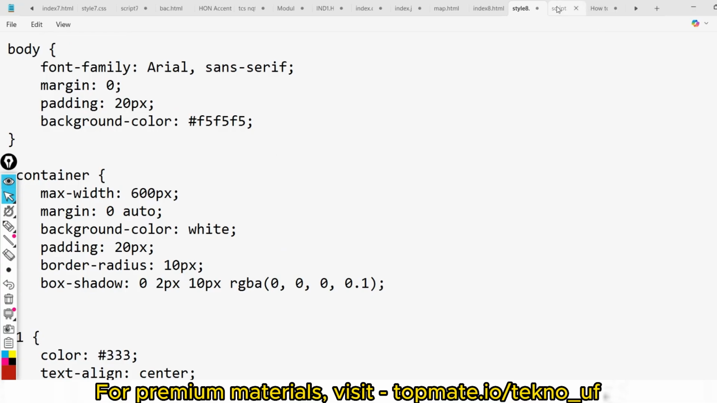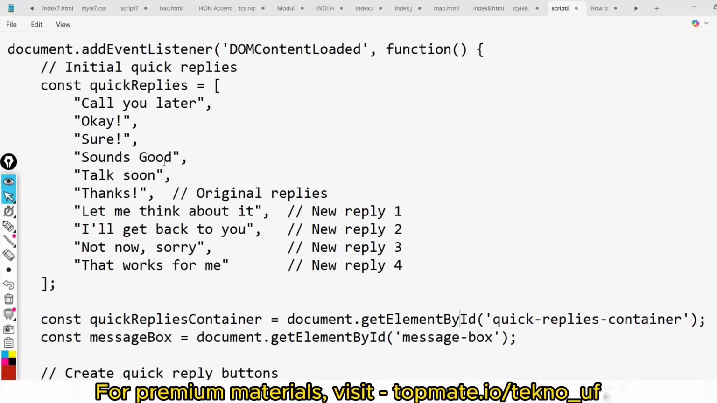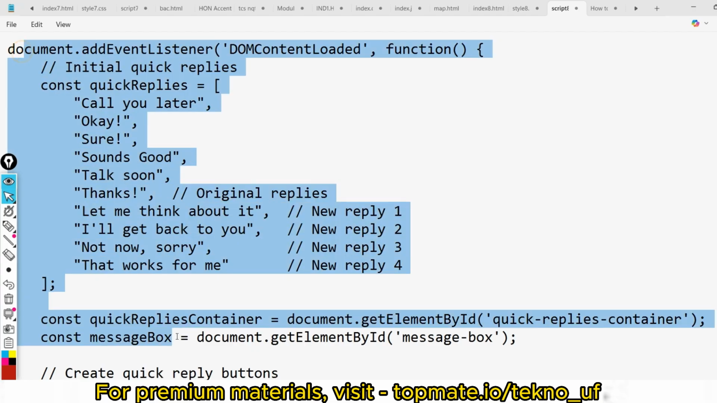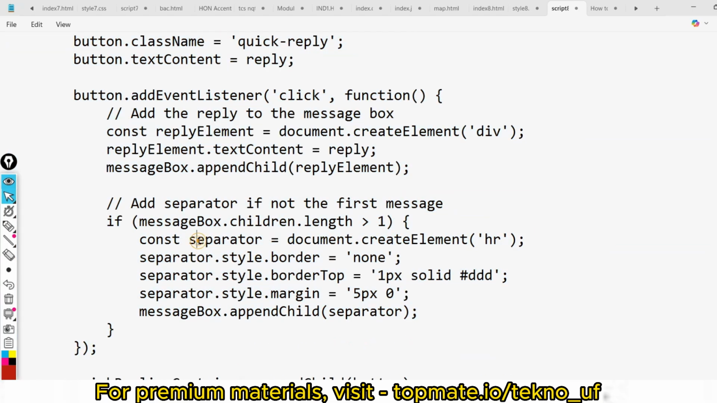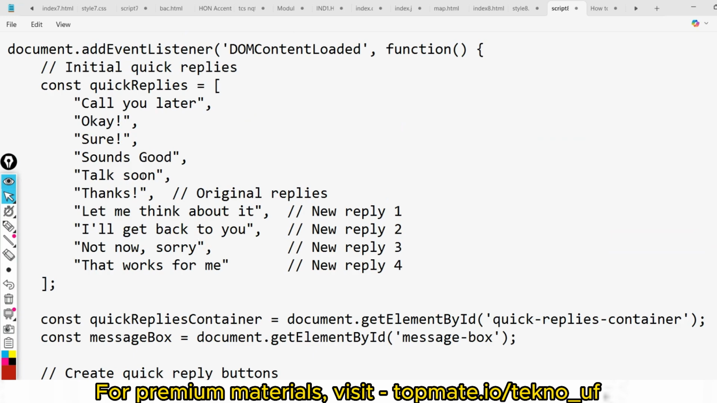Then the main thing you have to do is in JavaScript. In JavaScript, these will all be written for you, and you just observe that all of these quick replies are already written, right?